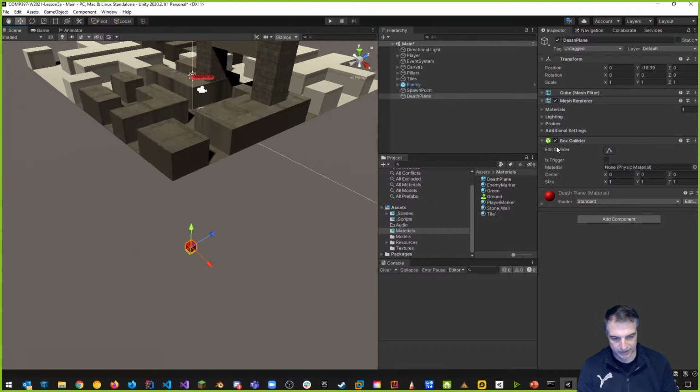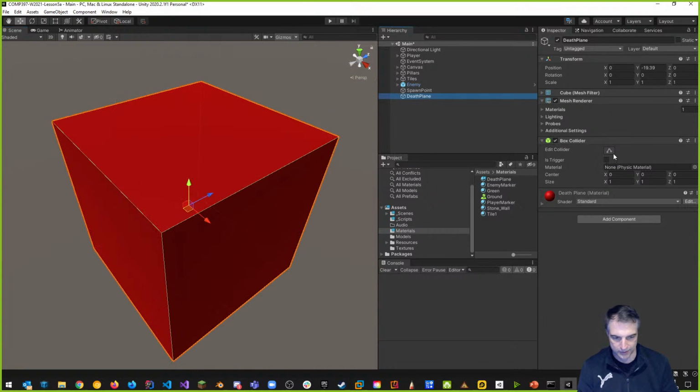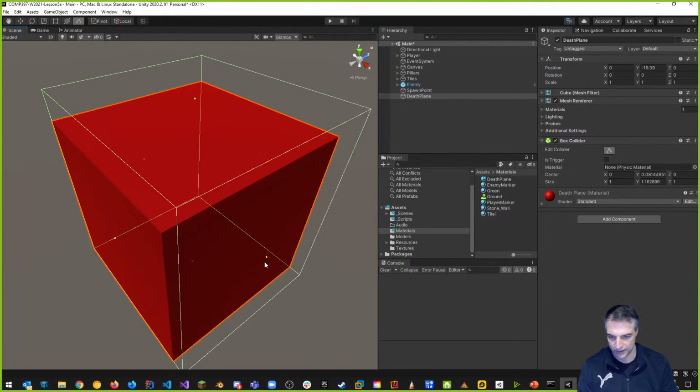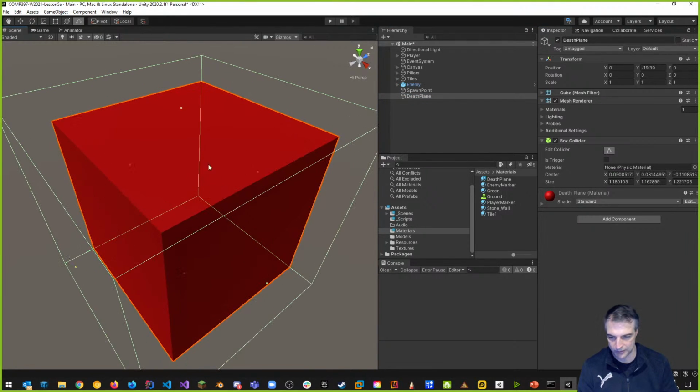Cool. I need this box collider. This box collider is basically the size of my death plane. So if I go in there, you can see that the box collider itself is the same size as the death plane. This is the borders or the bounding box that's surrounding my mesh, my model. Okay, that's what it is.